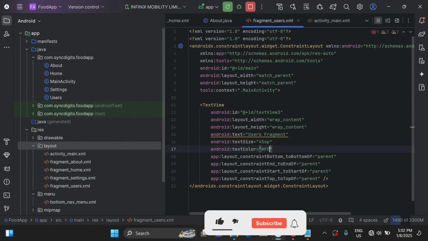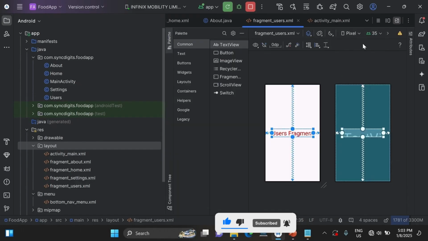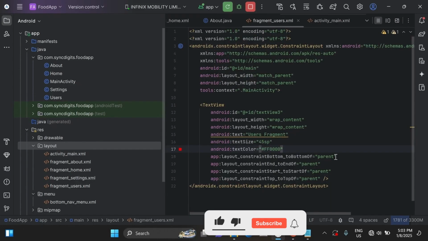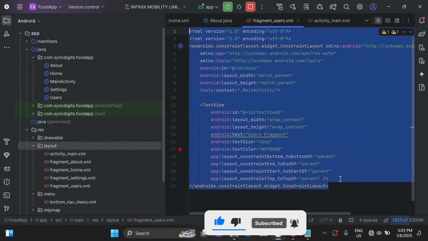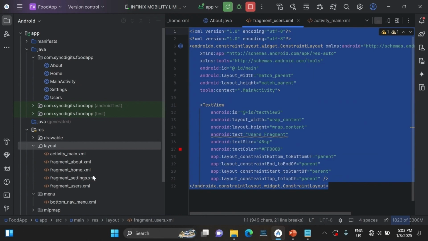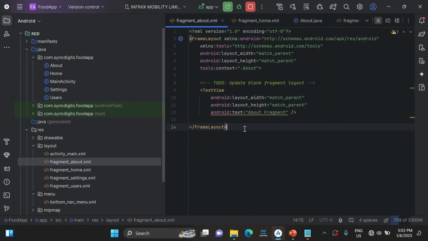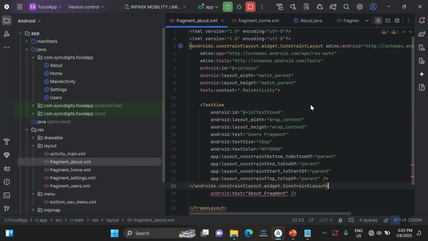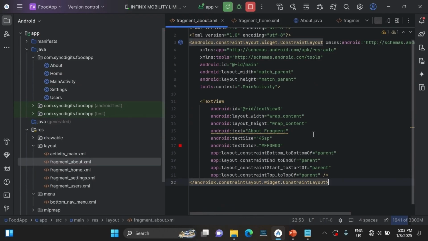All right, so every other thing remains the same. I'll just copy this and use it to replace the other ones and make some adjustments to suit that. So I'll go to the about one now. Just delete everything there and paste this one in. Then make adjustments to see how it looks. Okay, you can see how it looks. You can do the same thing for all the other ones.